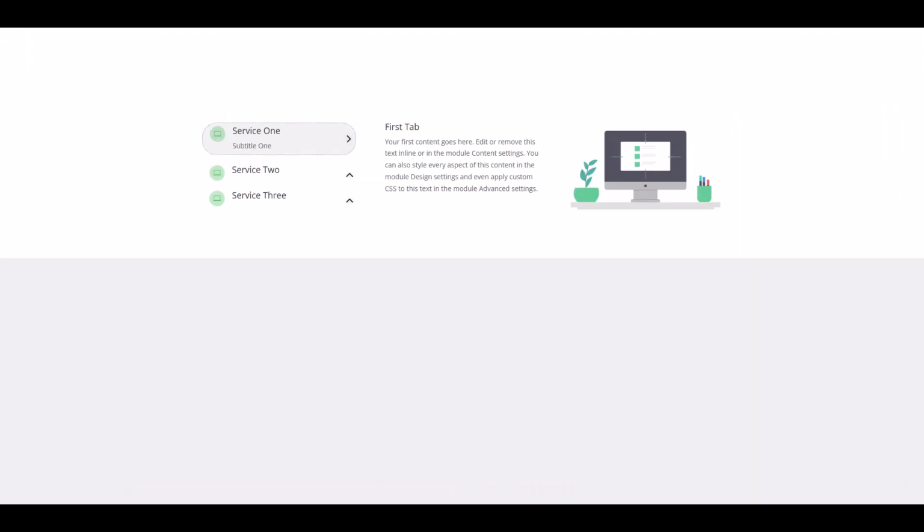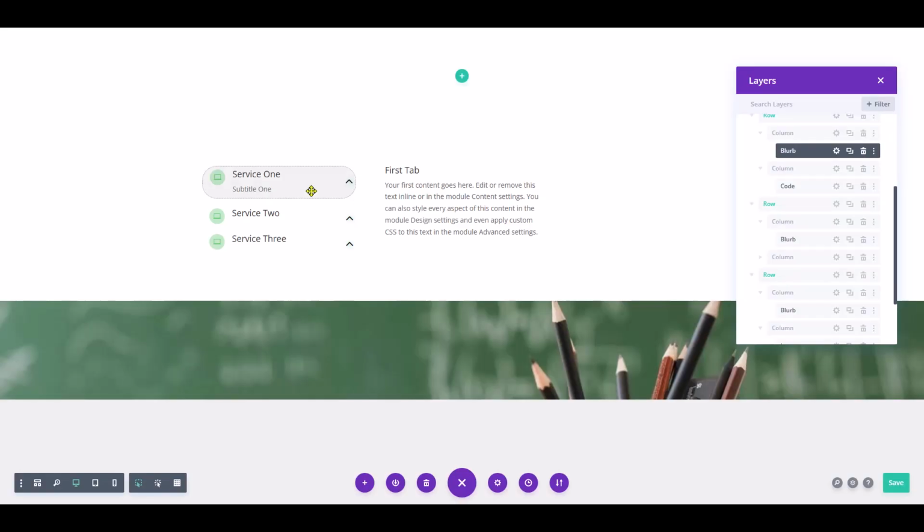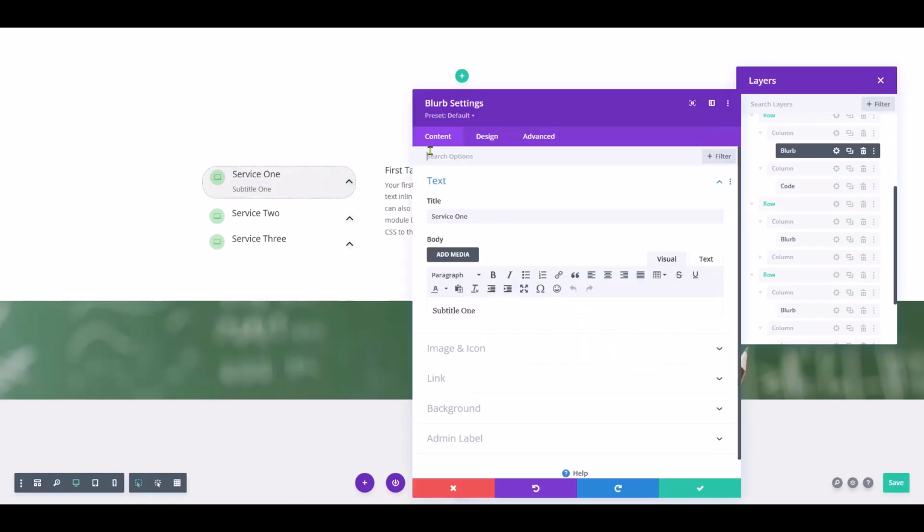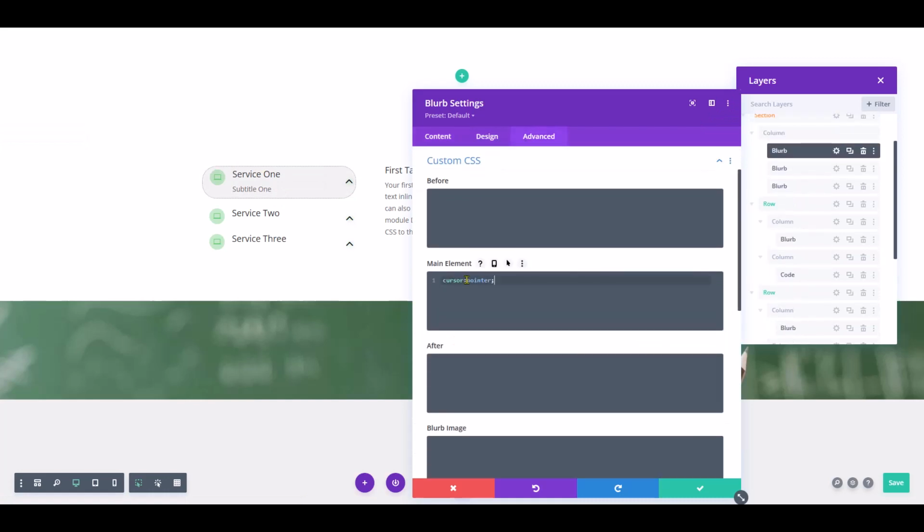All right, now let's do some tweaking. Notice when the mouse is hovering over the blurb, the text icon is showing. Let's change that to a pointer icon. Open your blurb module and go to the Advanced tab and add this CSS code to the main element. Let's do this for all of our blurbs.